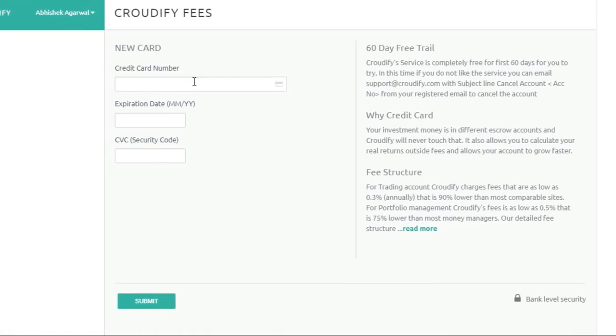The last step in the sign up process is the credit card information. When you open an account with Crowdify, it's completely free to trade for 60 days. And after that, we don't charge for another 30 days till the end of the month. In that time frame, you can cancel the account at any time by emailing us at support@crowdify.com. Otherwise, we will start charging after 3 months. So for 3 months, it's a completely free account. You can test it out, you can take it for a ride, and if you don't like it, you can cancel it at the end of the 90 days.